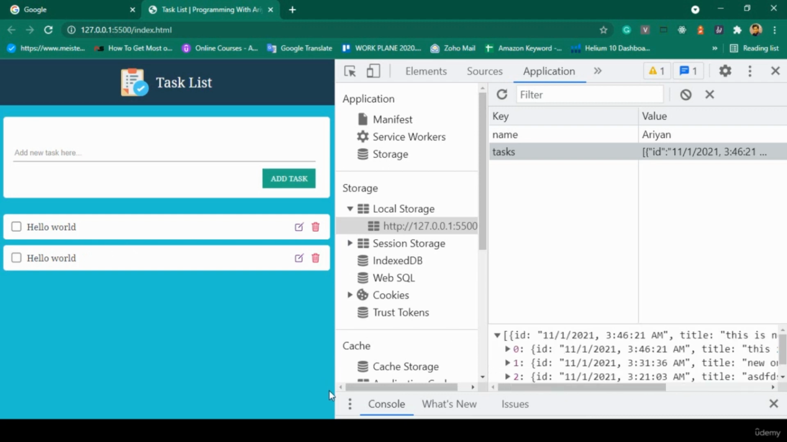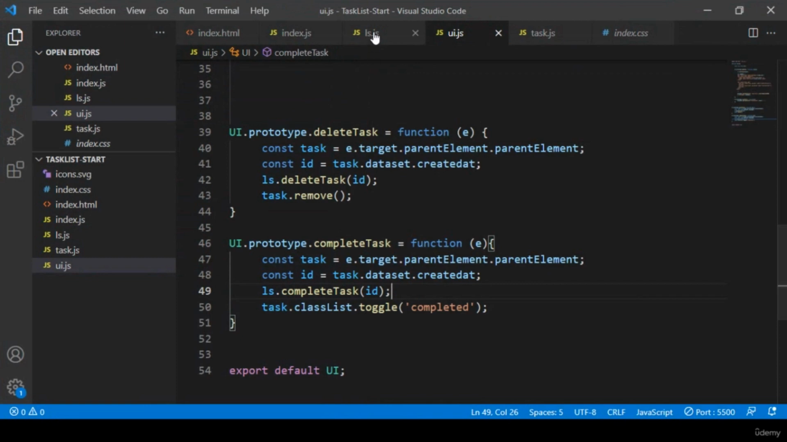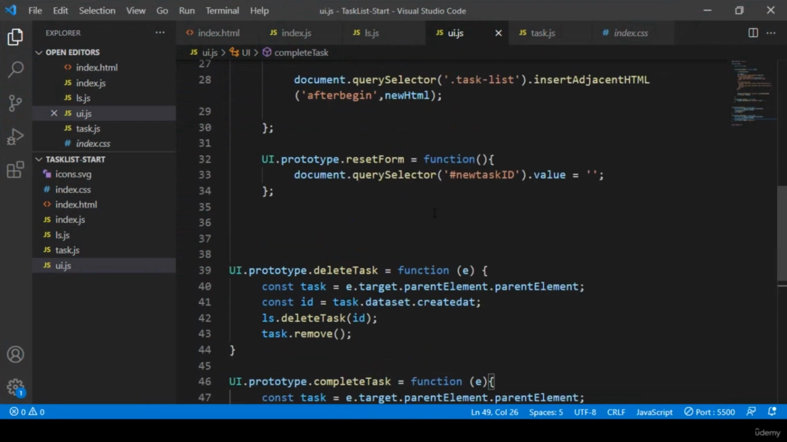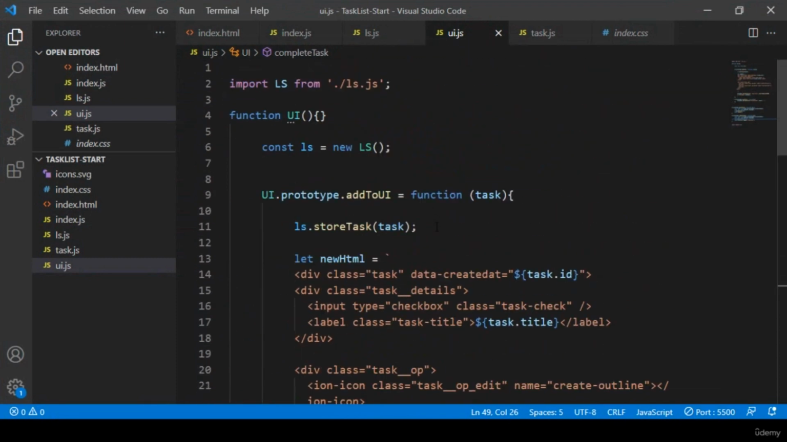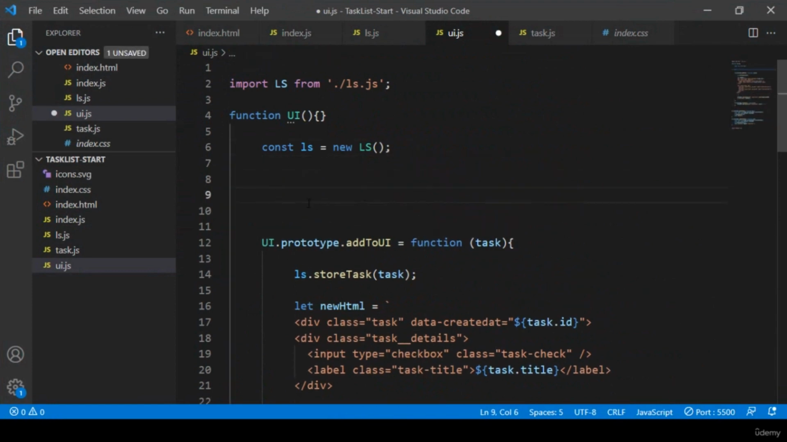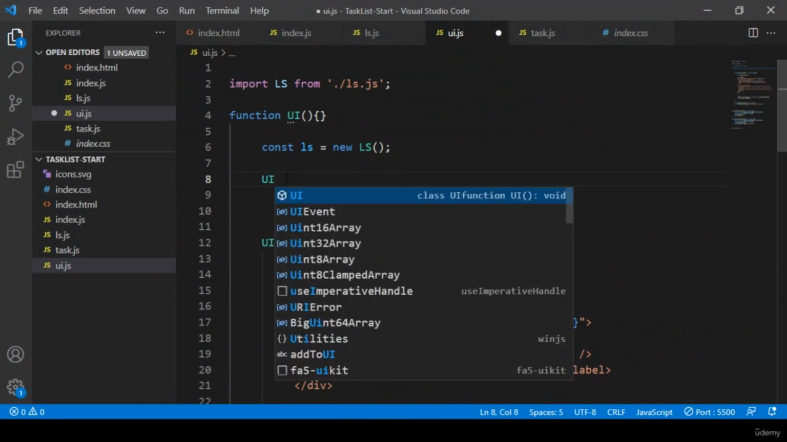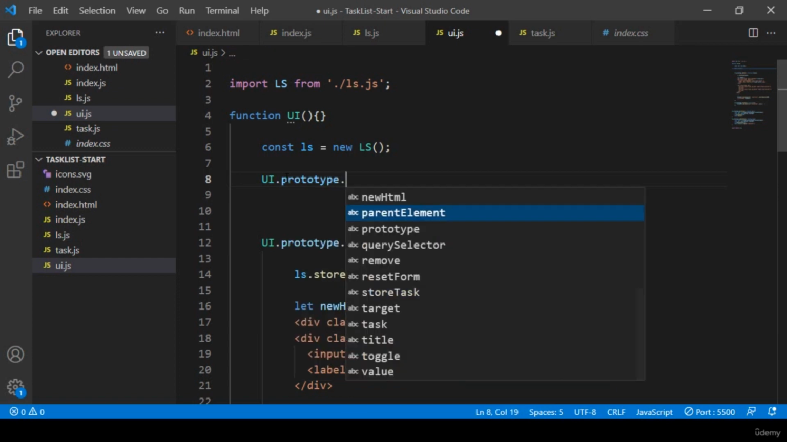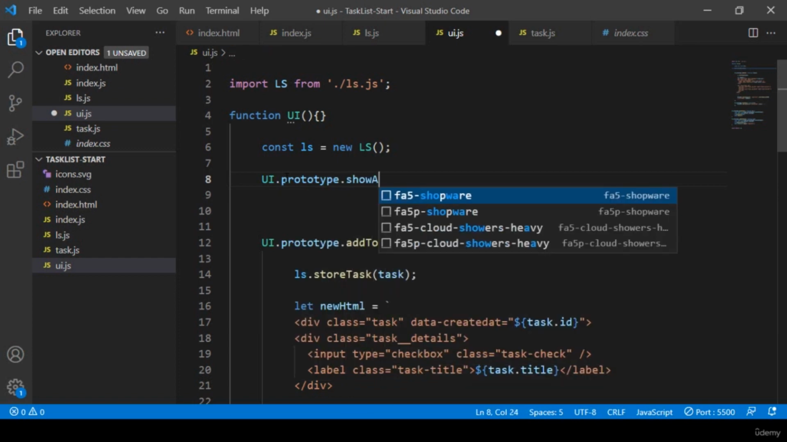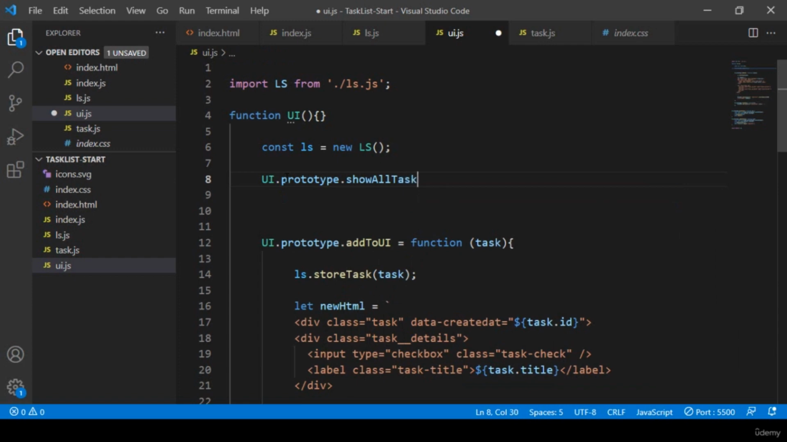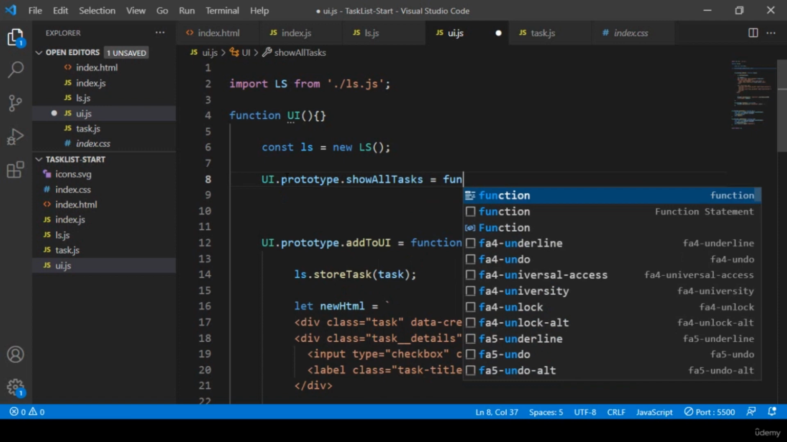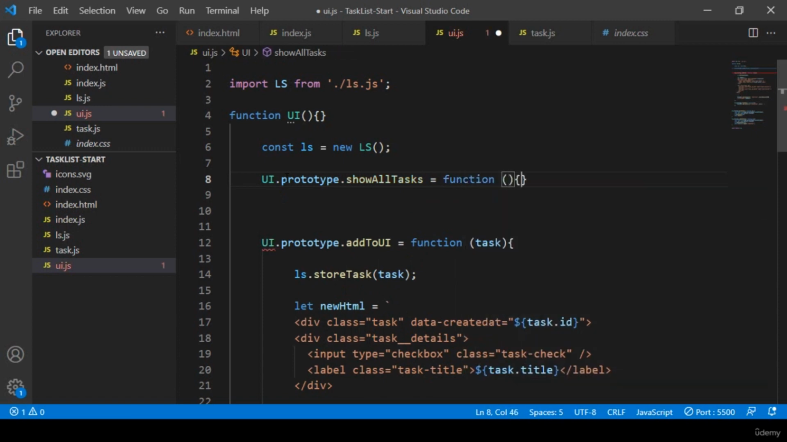If you want to get it, it is very easy, all that process we have to do in our UI. Into this UI area I want to create another prototype. After this I want to name it UI. Into this UI area I want to declare another prototype, and I just name it show. Show all task. So I simply created this prototype, and that will be a function. I hope you already remember that part.